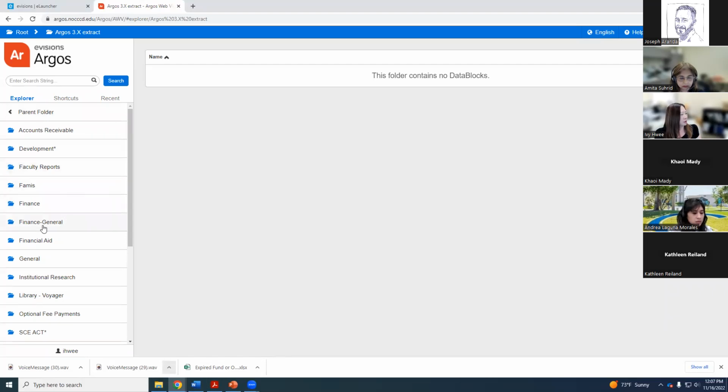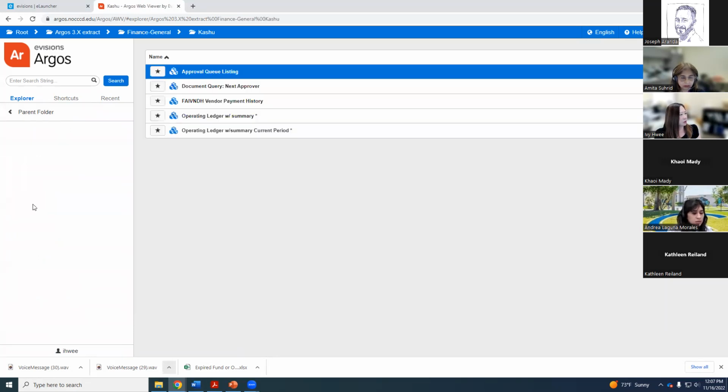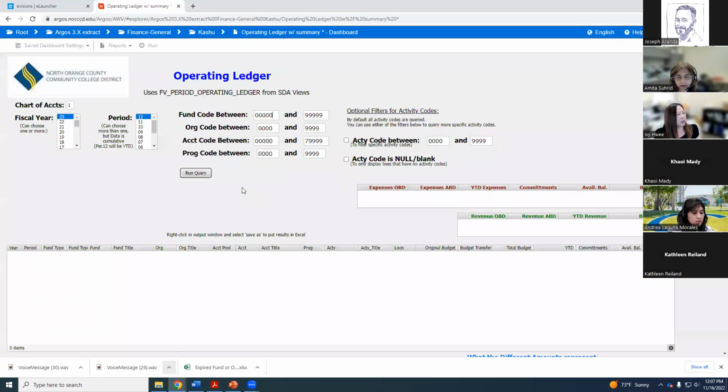Then Finance, General, and under Cashew, here you can see is Operating Ledger with Summary. So this is an Argos report that will be helping you a lot to oversee your budget. And this operating ledger is for the expenses only. See here with the SQL, I don't know if it's Cashew or IS, they wrote this SQL, and they set account between 00000 to 79999, which means that's for expenses only.